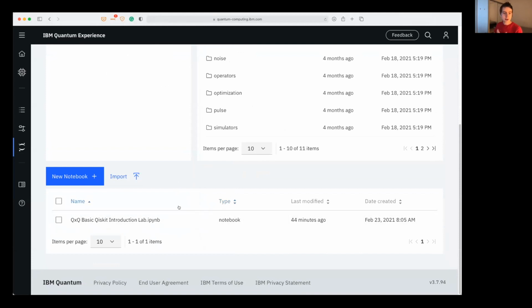So down here is all of our custom notebooks. Now, what you should do with the notebook that you downloaded is to import it. So you would just click this import button. It'll bring up a file selection screen, and then you just select the IPNB file that you downloaded from Canvas. Once you do that, you should have your notebook appear here. So it was called the Q by Q Basic Qiskit Introduction Lab.ipnb. So once you import it, it should appear here, and you can go ahead and click on it to open it up.